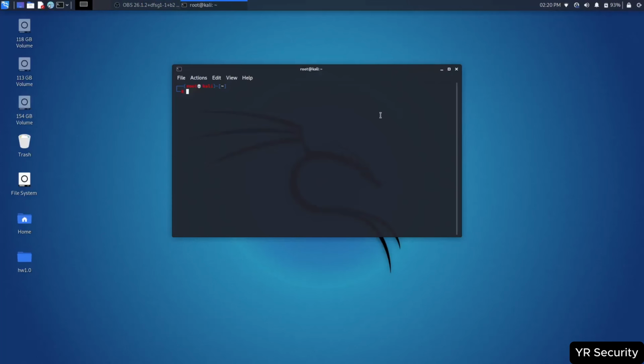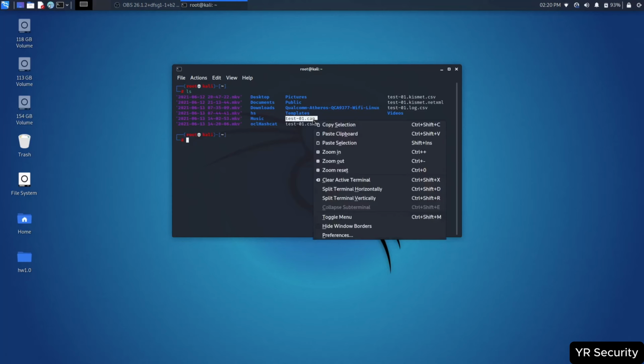Okay, now we have captured the WPA handshake. Now press Ctrl C to exit. Now type the ls command to take a look at the pcap file. Here it is named test-01.cap. Copy the name of this file.